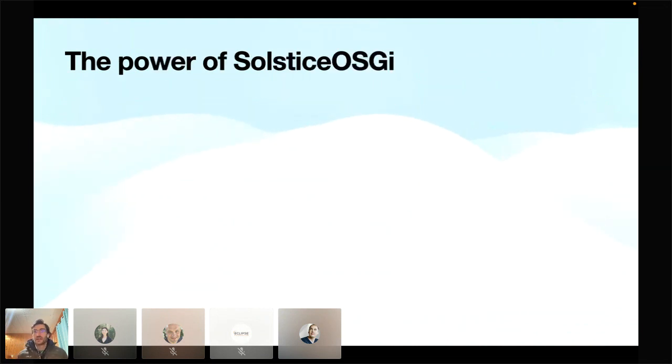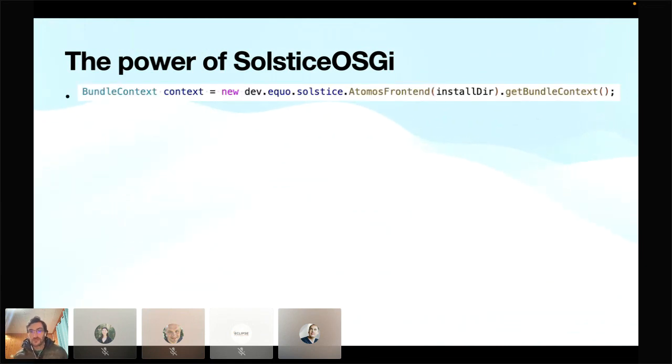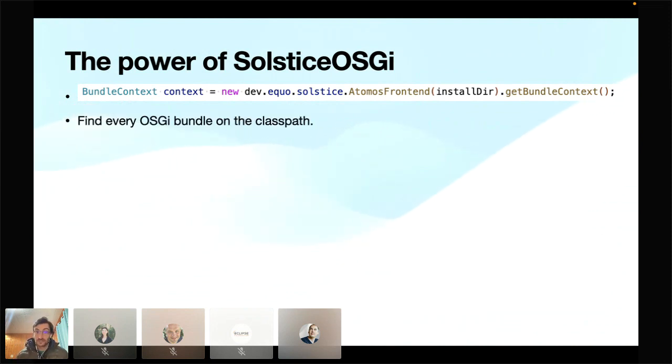So Solstice OSGI is a new take on this problem. To use it looks like this. You put this line of code at the top of your main, and what it does is first, it finds every OSGI bundle on your class path. So there's no config.ini, there's no plugins folder, drop-ins folder. It's just what are the jars on the boot class path.